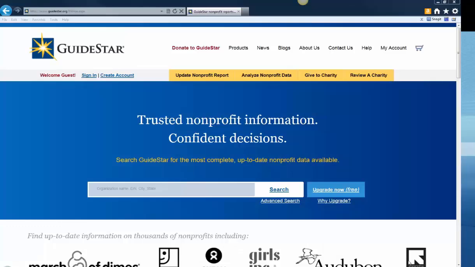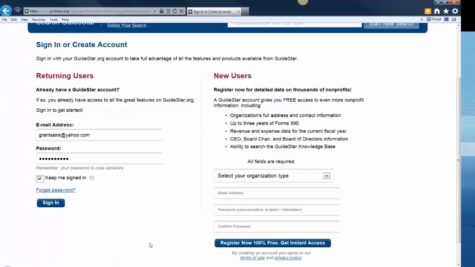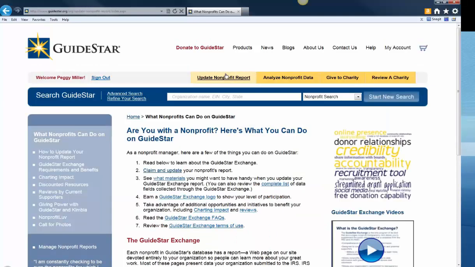Part 4. How to use GuideStar benefits. Now that we have our GuideStar record completed and have obtained gold participant status, there are several benefits that you have obtained for your chapter. Let's get back into our record by logging in with our email address and also check Keep Me Signed In. After you are into your nonprofit's record, select Update Nonprofit Report. Select the link on number 2, Claim and Update Your Nonprofit's Report.